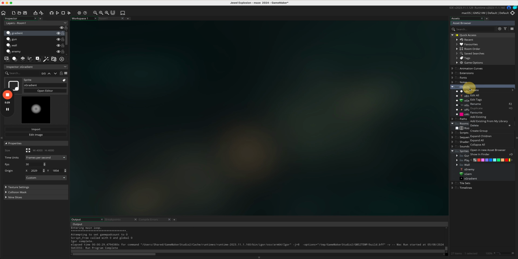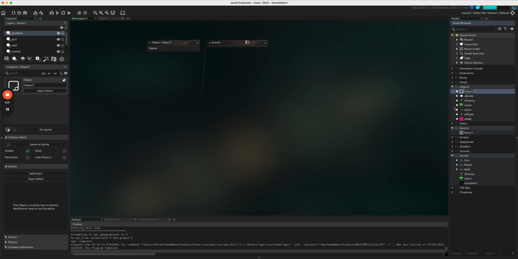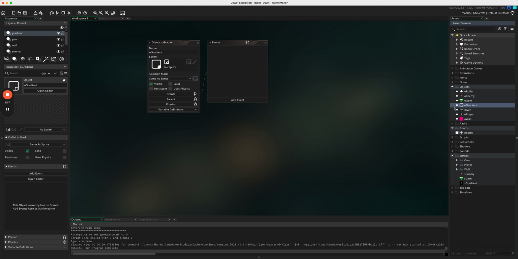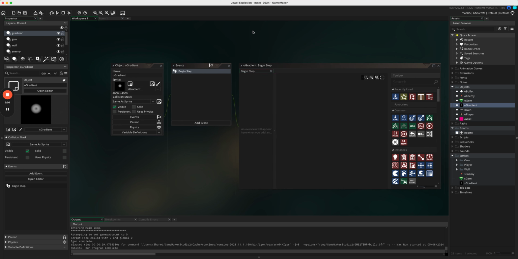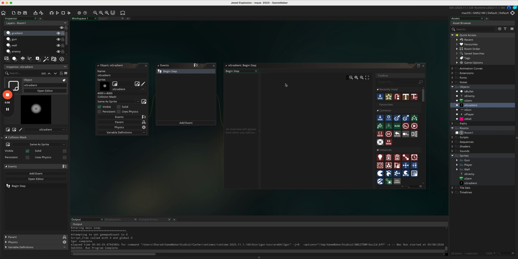Let's make an object for this gradient. Oh, O gradient. So let's bind the object. Next, we're going to add in a step, and we're going to use a begin step. What we're going to do with this begin step is replace the X and the Y of the O gradient.